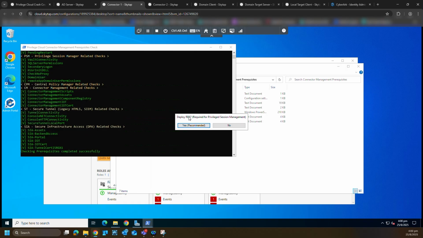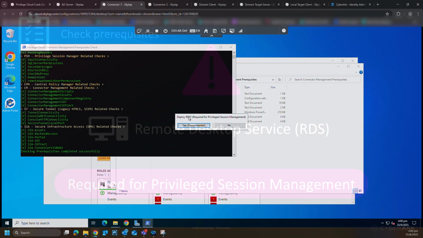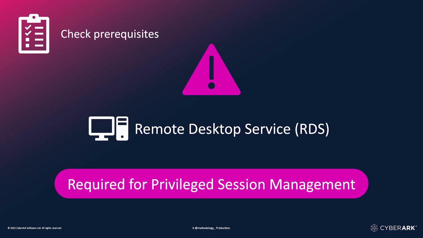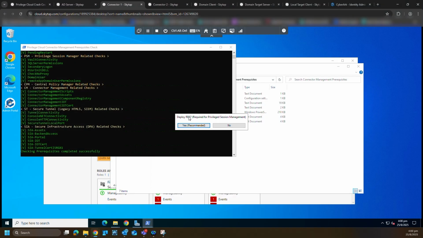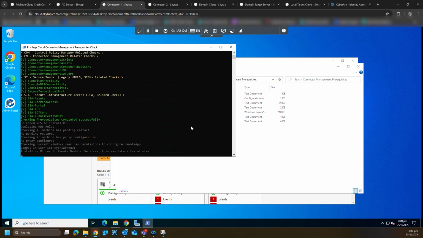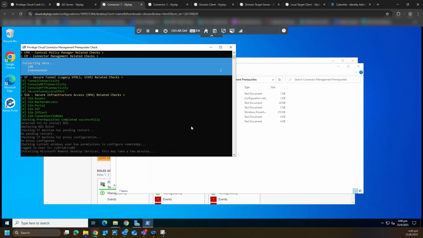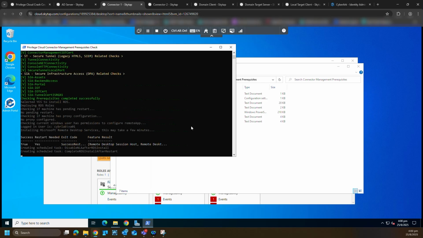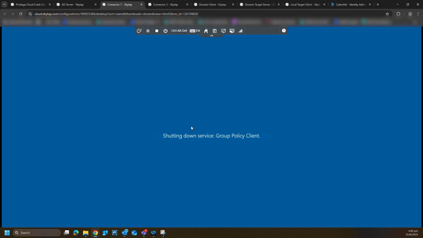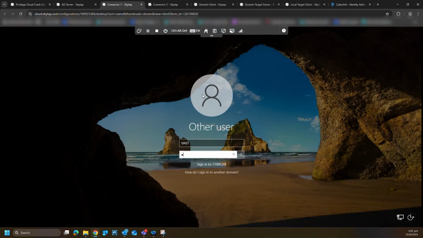Select Yes if you'd like to deploy RDS now, or No if you prefer to deploy it later. Please note, RDS is required for privileged session management, so it must be installed before proceeding with PSM. During the RDS deployment step, you may see a prompt to press Enter to restart the server. Once the server restarts, log in again using the same user account from when you started running the prerequisite script.